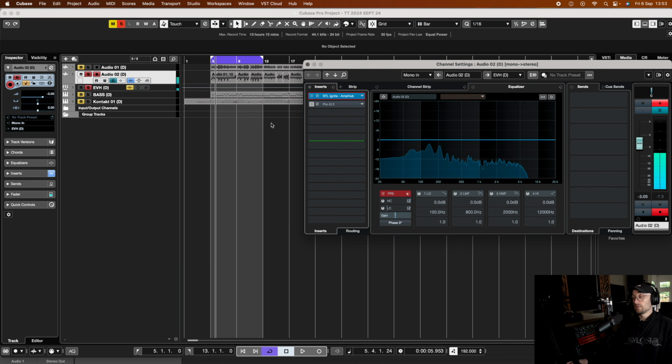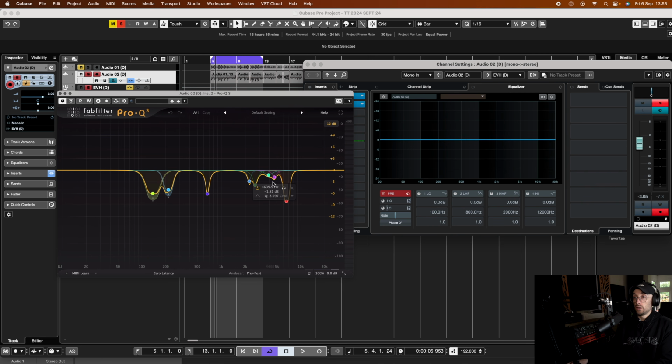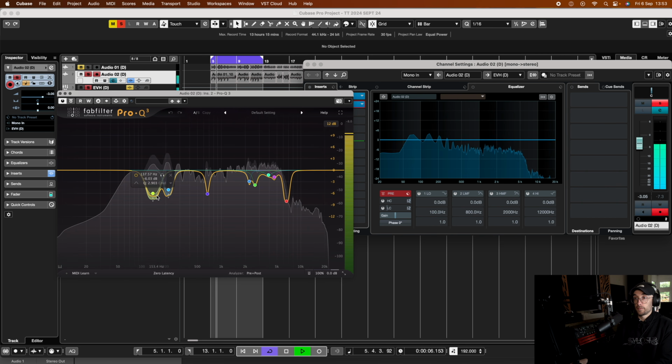So that's how it sounds without any EQ. I can already hear that there's quite an annoying frequency in the mid-range that I will have notched out, so let's look at the EQ for this one. Very similar sort of stuff going on.